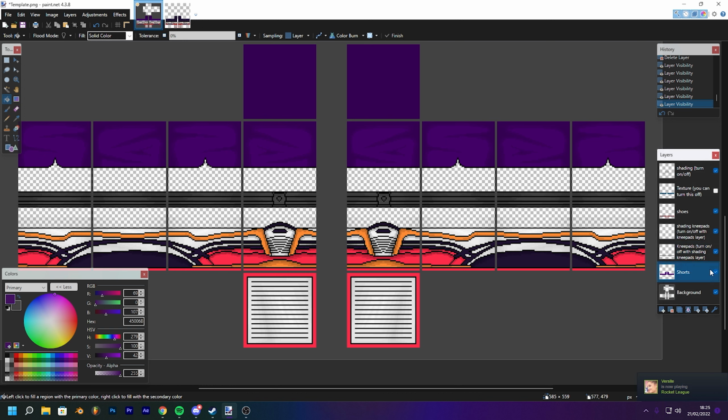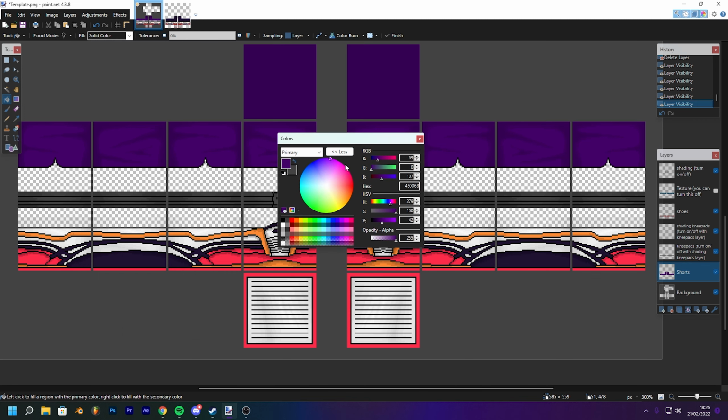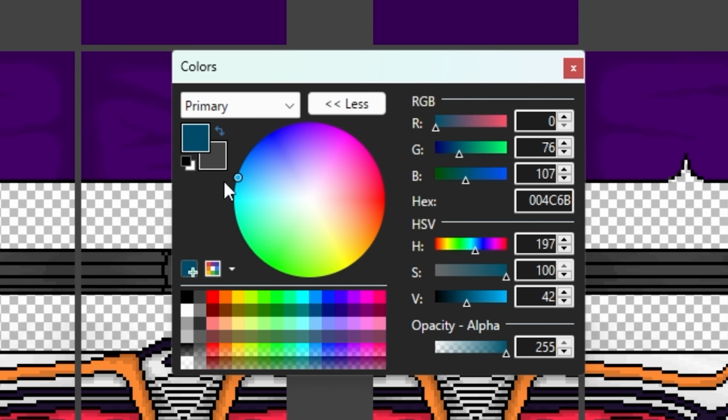And let's say we want the shorts to be yellow. So you click on the shorts layer. Make sure you're on the shorts layer. Again, make sure your tolerance is on 0 and all these settings are the same. And then go down here to the bottom left. I'm going to drag this to the middle so you guys can see. This is the color selection wheel. So this is where you're going to select all your colors.